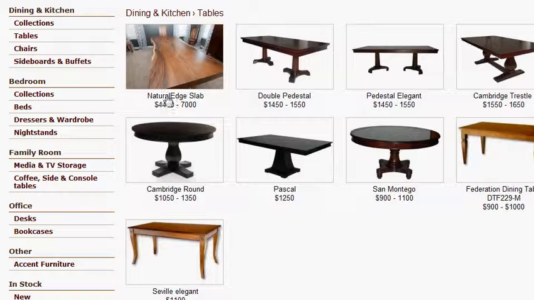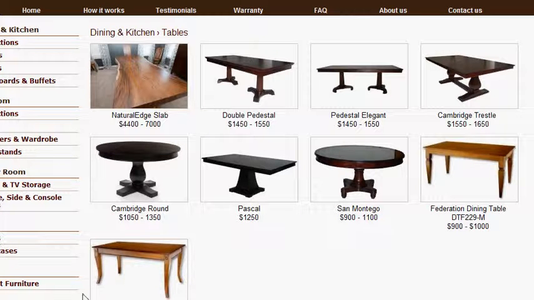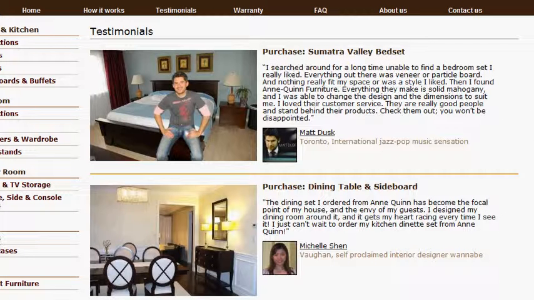Now the client here has chosen to include prices. That's completely optional. You can just include the name. It'll automatically adjust for space. So this has a great deal of flexibility. They have a number of pages. Probably the testimonials is the most important from a marketing perspective.